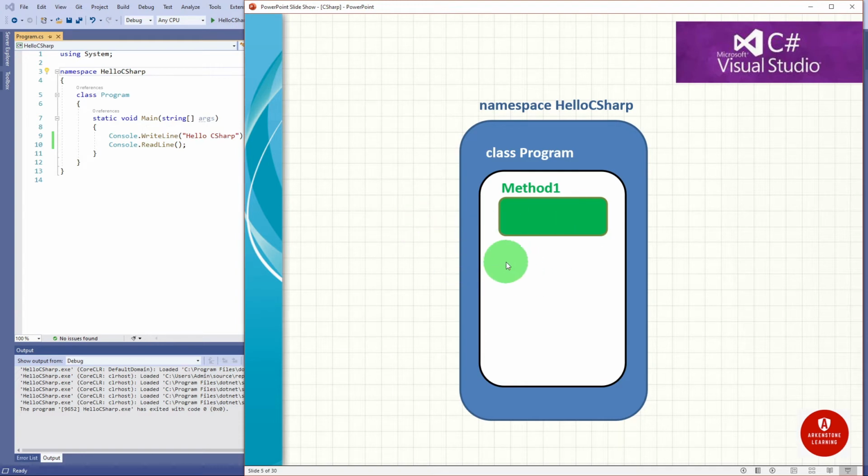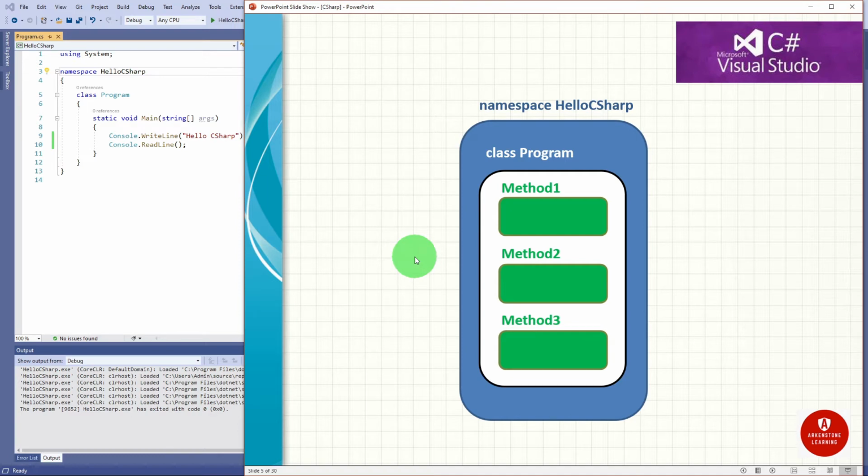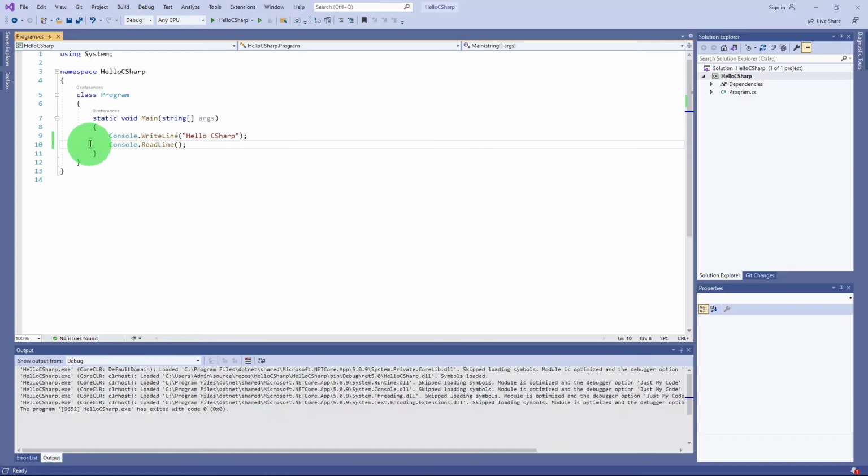There could be multiple methods, so method 1, method 2, method 3. So this is how it would look in a diagram. At the top level, we have a namespace called hello C sharp, and then a class called program, and method 1, method 2, and method 3. And then we have this using system.